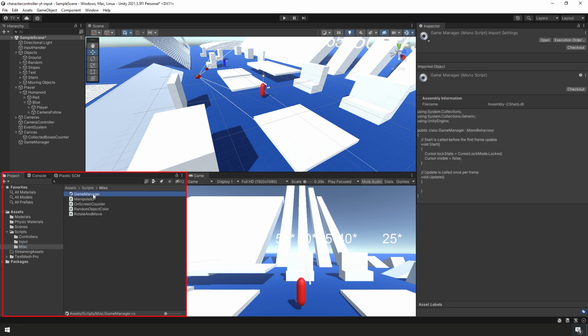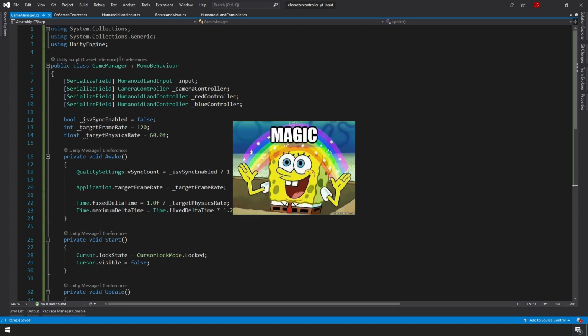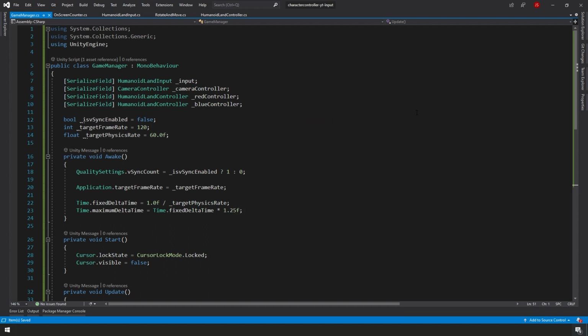Okay, with that done, let's go back down to our project panel and open up our game manager script, where I am going to once again cut corners and copy and paste the script. Okay, now that our game manager is magically populated, we can go over each line and see what exactly it does. Right off the bat, we're linking in our input, our camera controller, as well as both of our humanoid land controllers attached to both our red and our blue players.